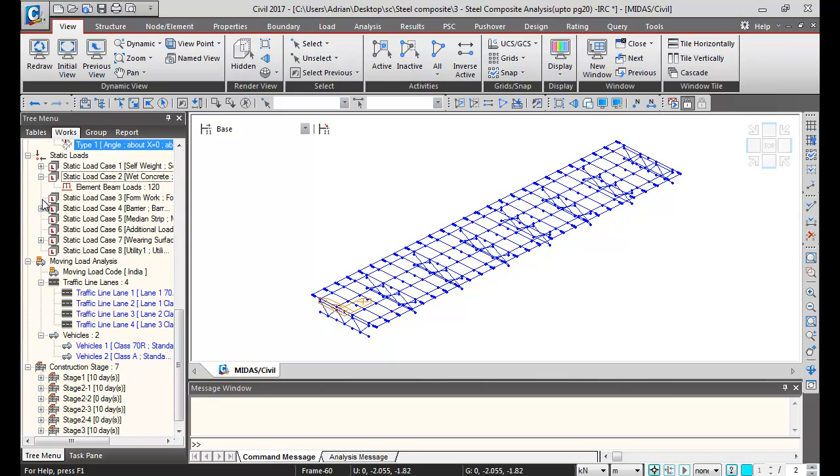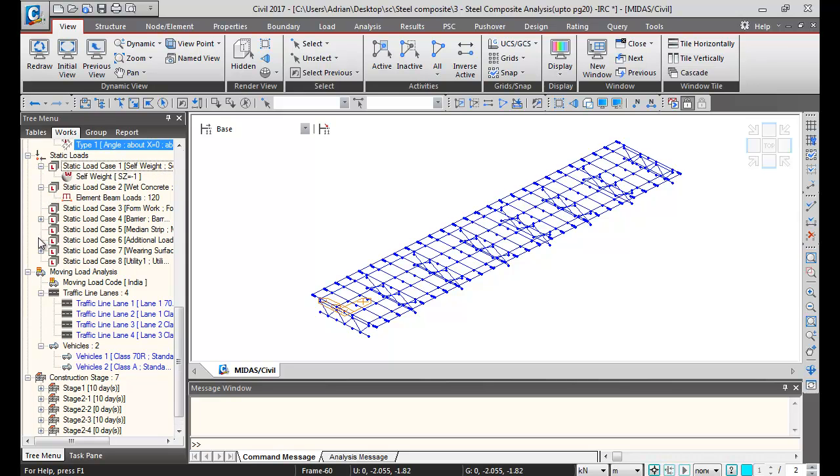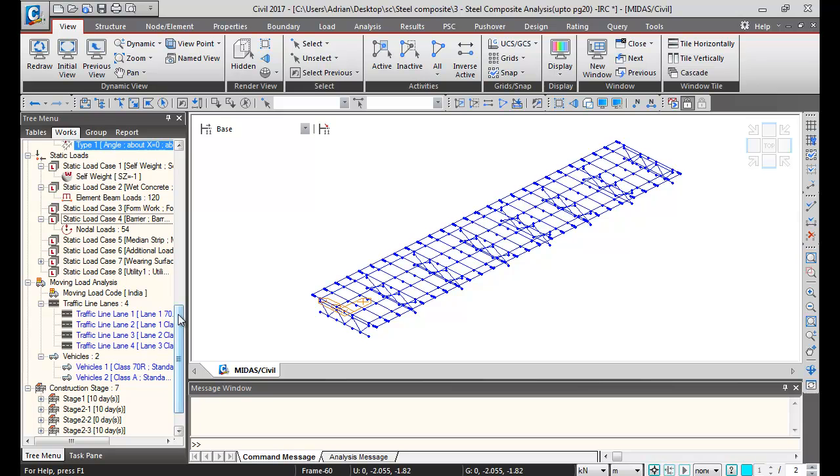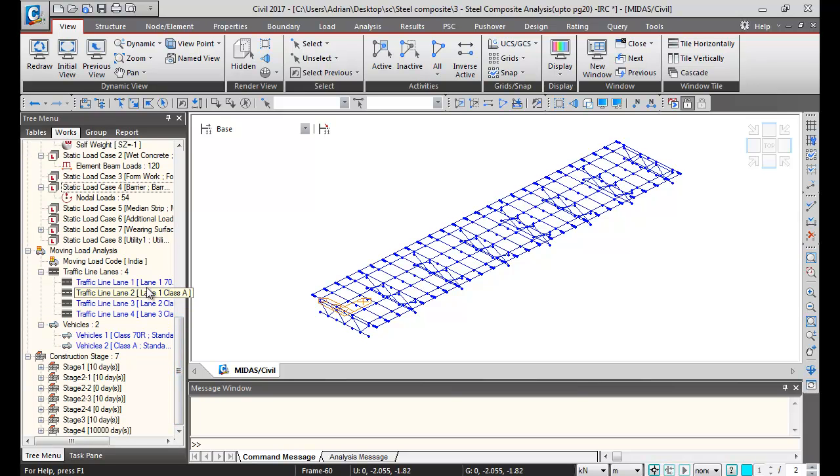You can also see the various types of load cases that had been generated during this wizard process, and also the traffic lanes. So these are the traffic lanes that have been created as per the definition in the wizard. So the next step is we'll have to define moving load cases, which could be done after the file is generated.